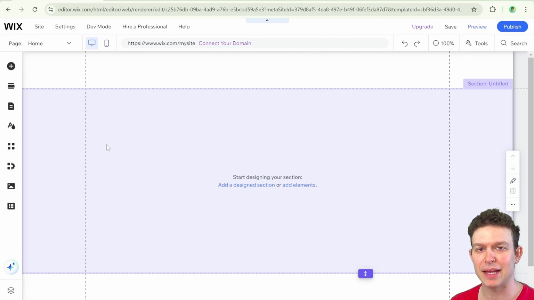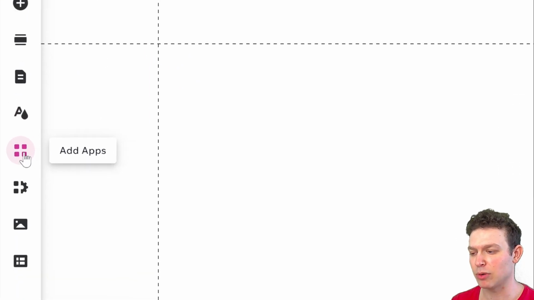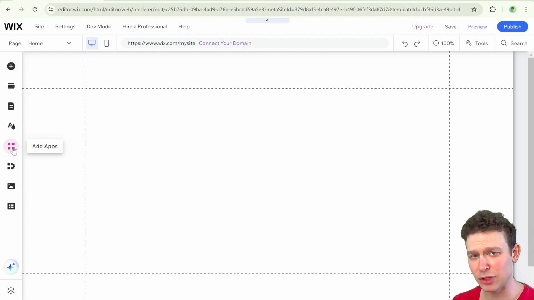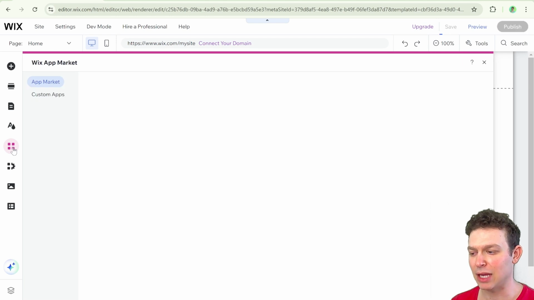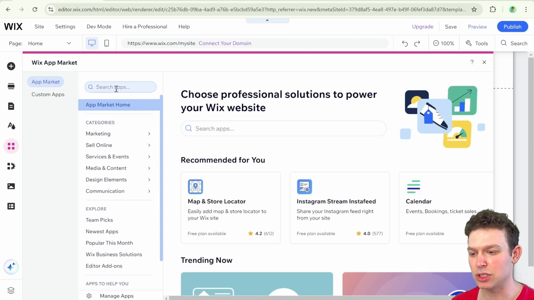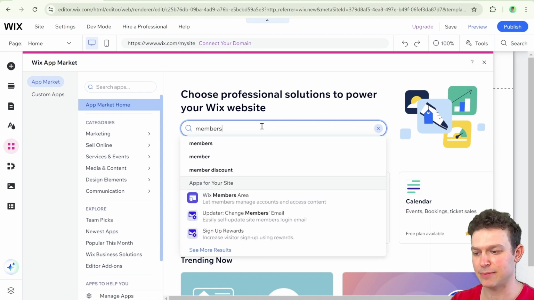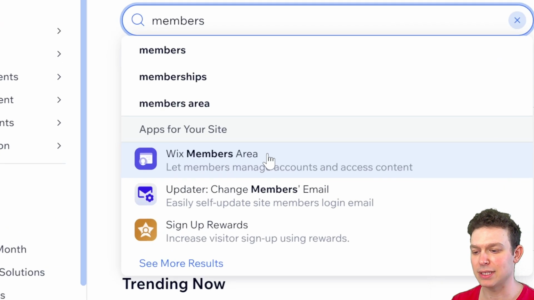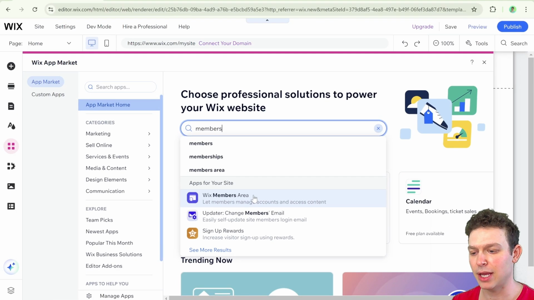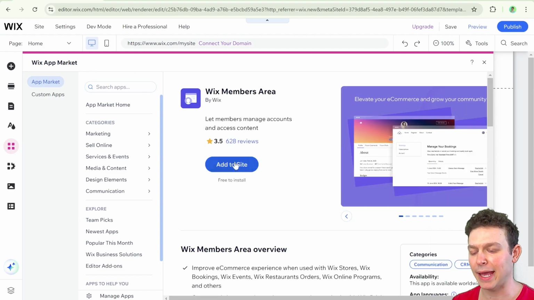In order to add the Wix members area, we're going to go over here to the side panel and look for Add Apps. This is where we're going to add apps, and it might look a little different in Wix Studio, but you should have the same general functionality. And once we open that, we will be given access to the app market. We can just use this search bar or this search bar over here in order to search for members. Here already in the dropdown, you can see that I have the Wix members area. I'm just going to go ahead and select that and click Add to Site.